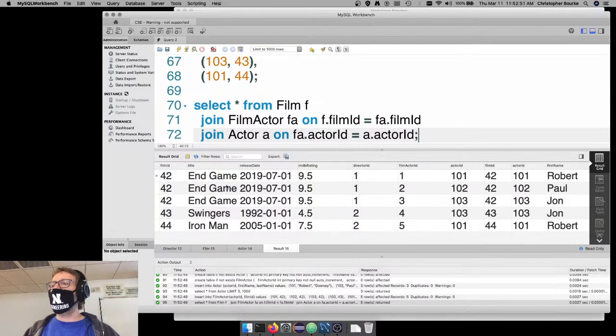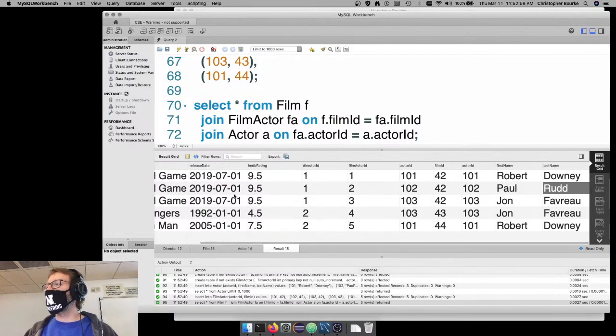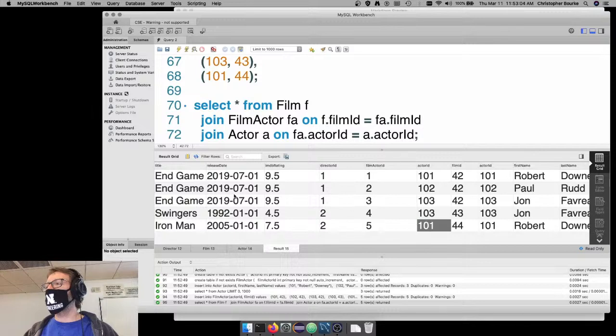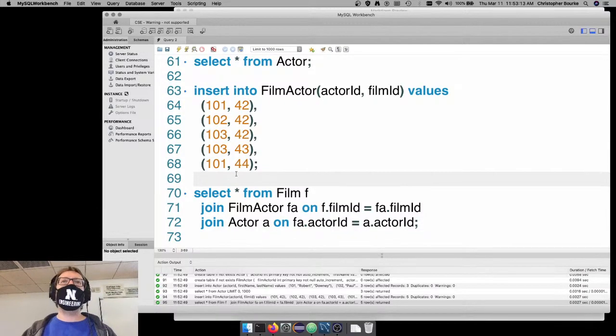Run this all again, and we've got that Endgame stars Robert Downey Jr., Paul Rudd, and Jon Favreau. Swingers stars Jon Favreau, and Iron Man stars Robert Downey Jr. All right. I've got a nice little start with a bunch of test data here for this nice little simple database. Okay.